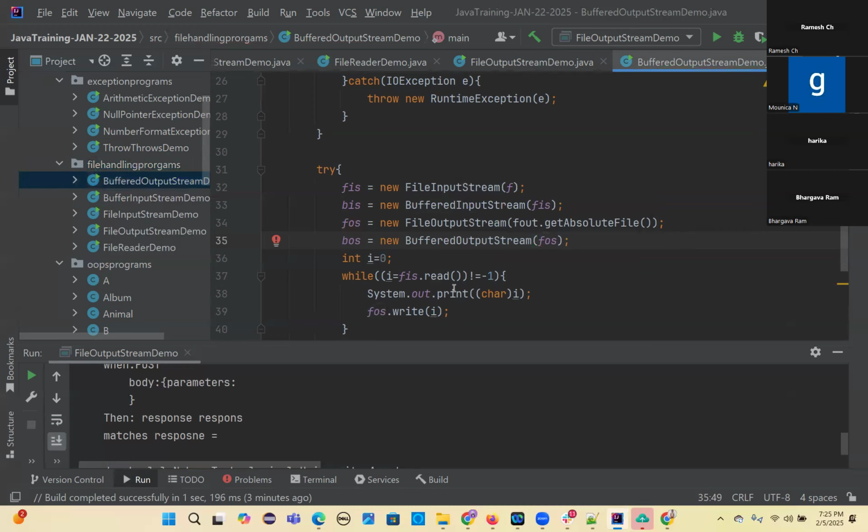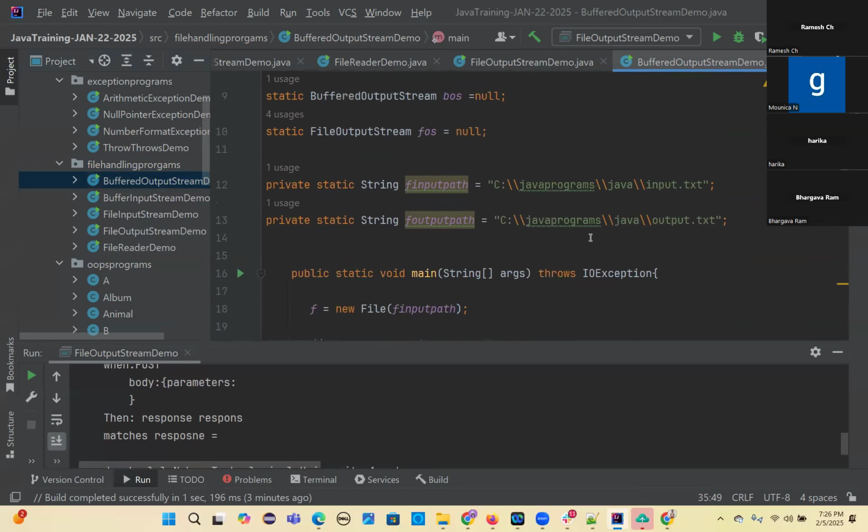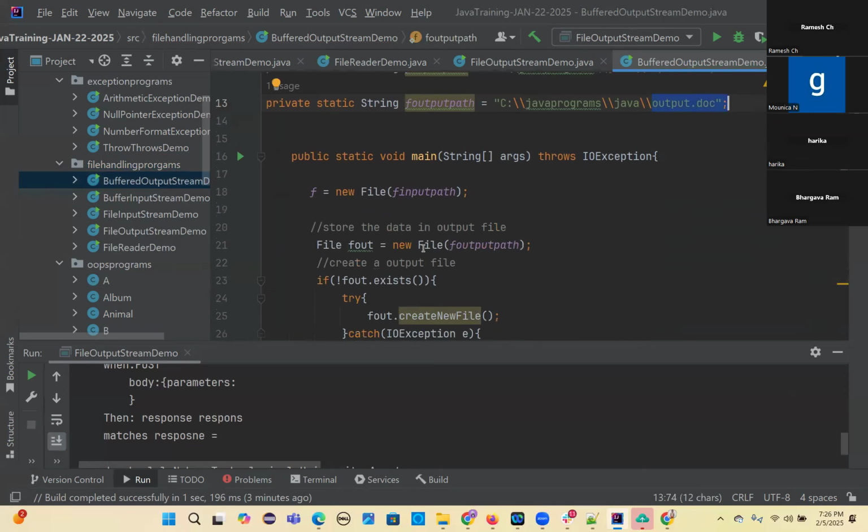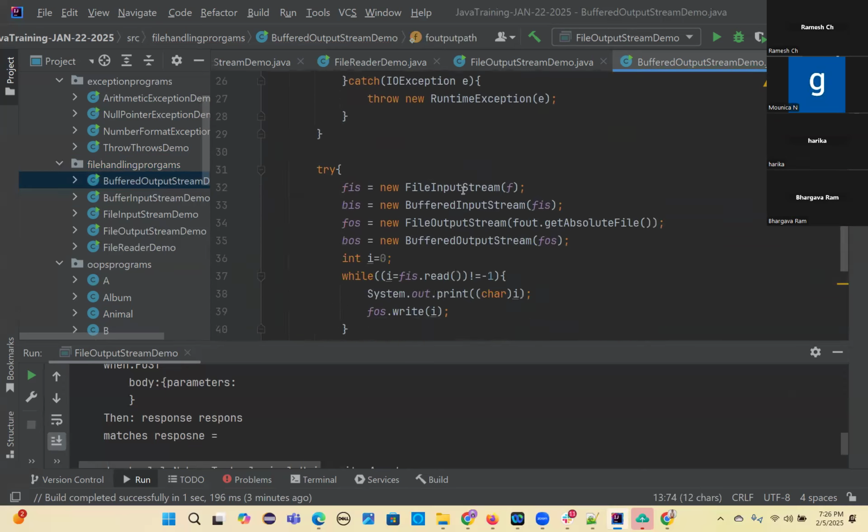So buffered output stream. Now you see, maybe I'll change this to doc, okay? Output dot doc. I'm writing for the doc file. So you can write to any file. That's why I just want to show you variation for you. So remaining everything same, but you have to read from BIS, right? Not from FIS, because the data came from FIS to BIS. Now here also you have to use a BOS while writing.